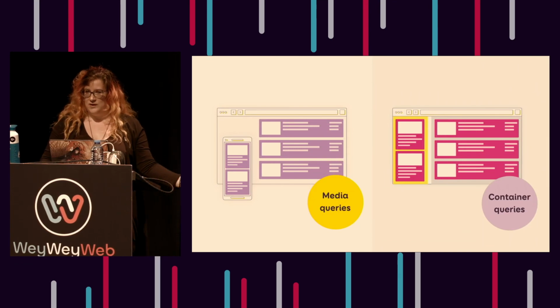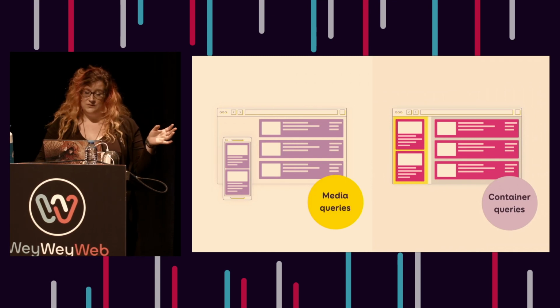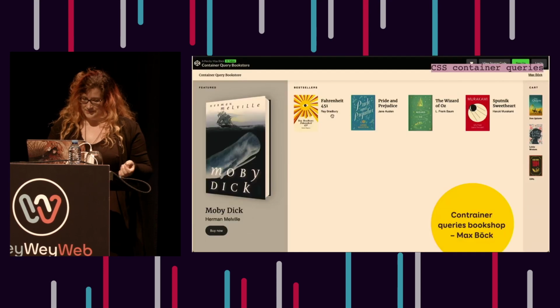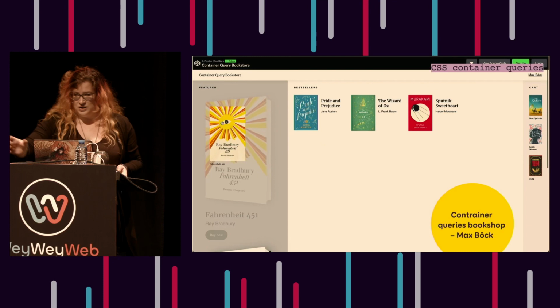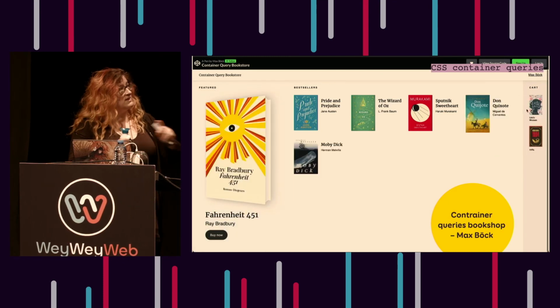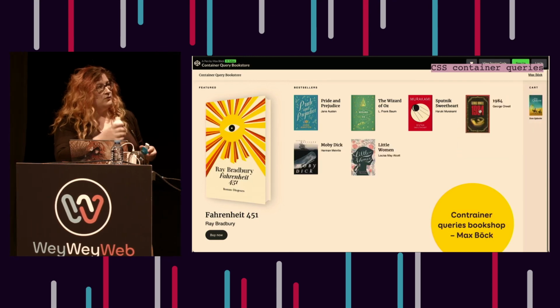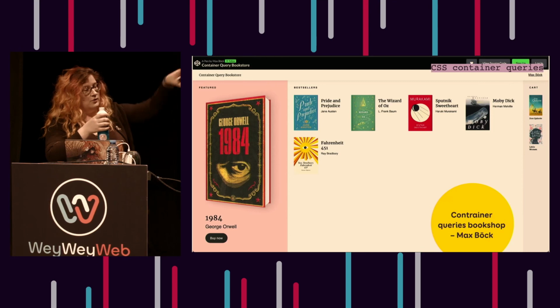You have media queries, which we've had for years, where you do this for responsive web design, and then container queries, where we check the size of the parents. So let me give you a demo by Max Bock. That's the same component automatically adapting in 3 different sizes, depending on whether it's on the left, in the middle, or on the right.